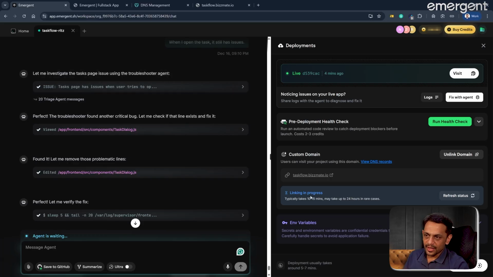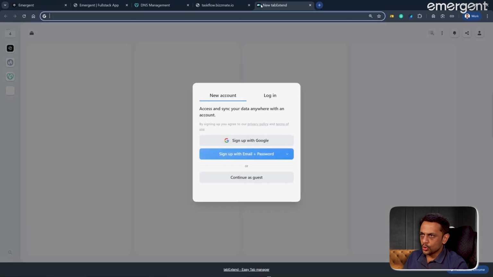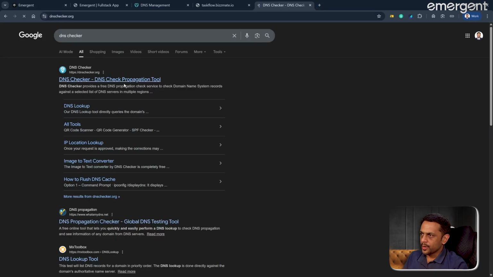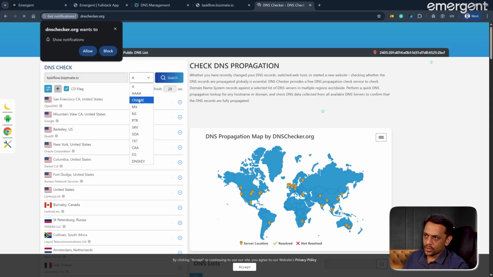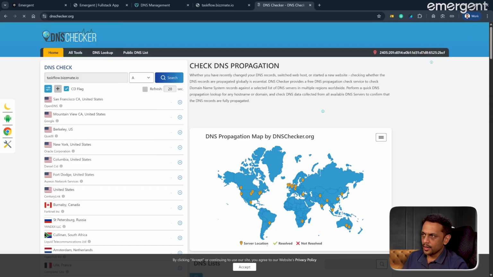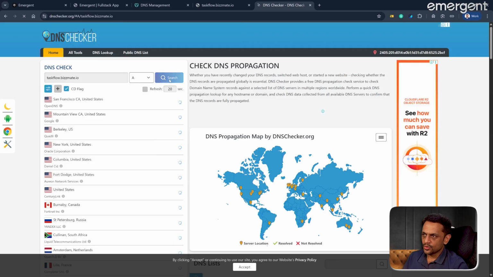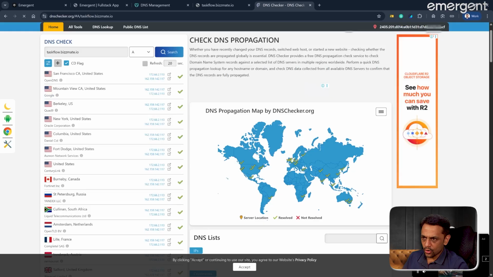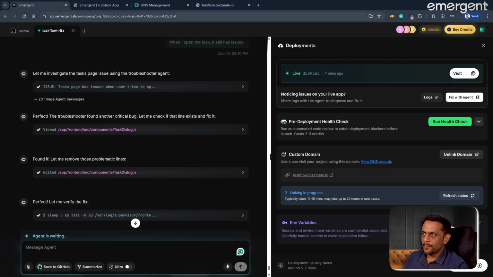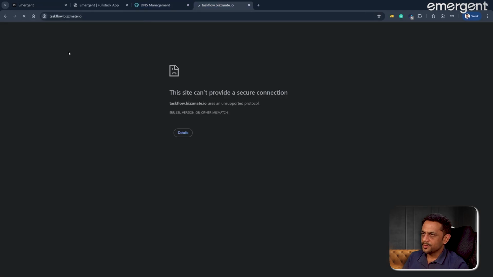You can see here linking in progress, typically takes 10 to 15 minutes, may take up to 24 hours in rare cases. Let's refresh the status. So it actually takes time. You can also go to DNS checker and share your link. You'll have to check if it is A records or CNAME. For a subdomain, it's generally A. So click on search. And I can see that across the globe, it is already linked to these places. So let's come back here and refresh this.